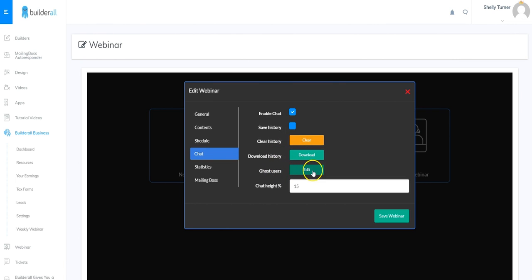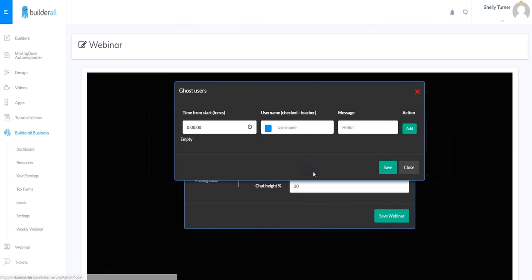And I can make ghost users. We'll do that in a second. I can also choose the chat height, which this one is 15%. I'm going to go ahead and make it 30%. And then I'm going to go ahead and edit the ghost user. So I'm going to click the edit button.